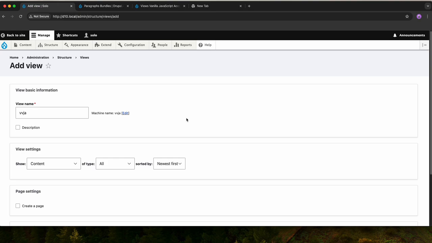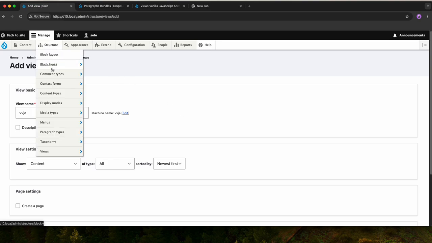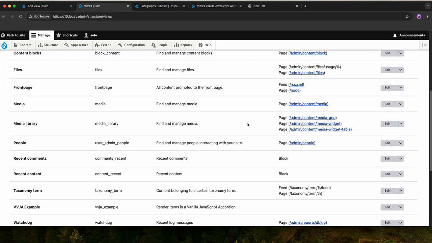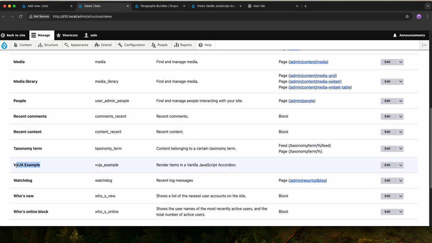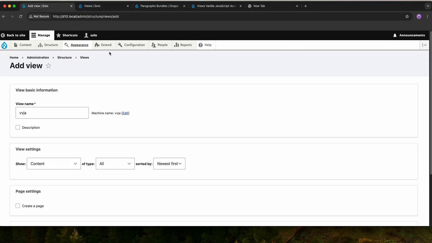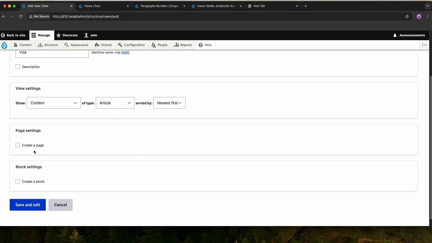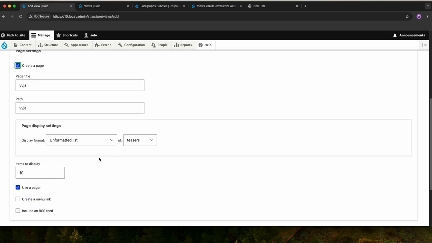By default, when you enable this module, you have a demo view. Here it is, this one, and we're just going to add a new one. So content: for the accordion content, let's do articles, newest, create a page, and here it is. You don't want teaser.